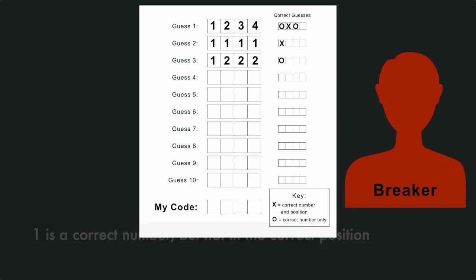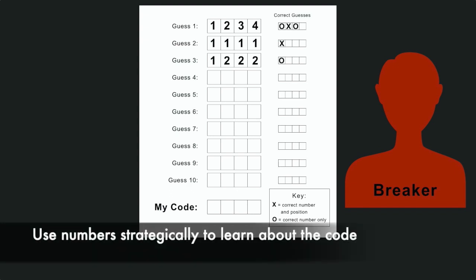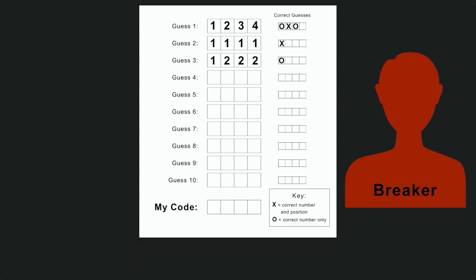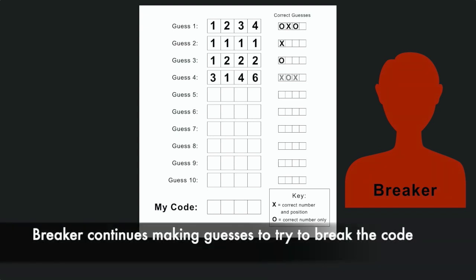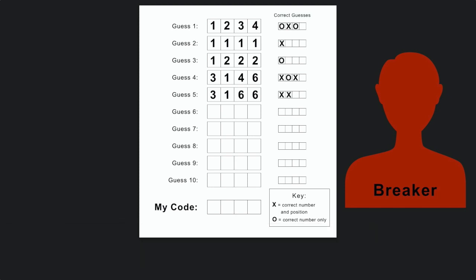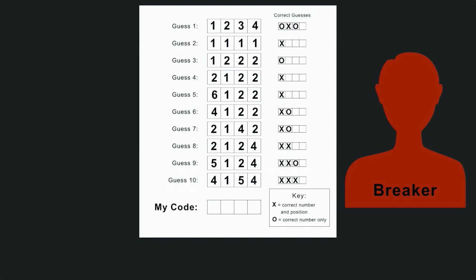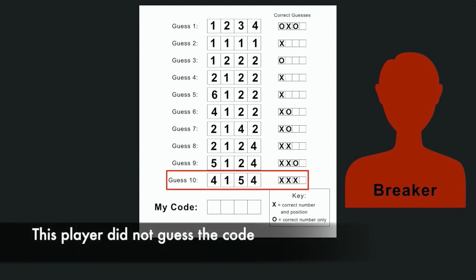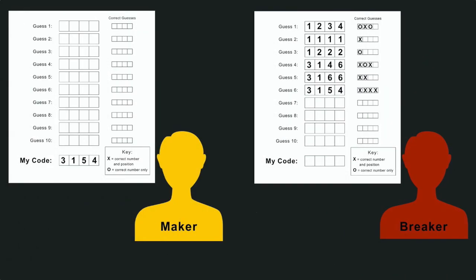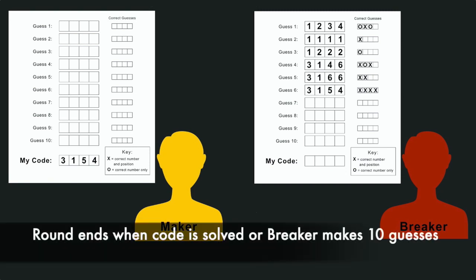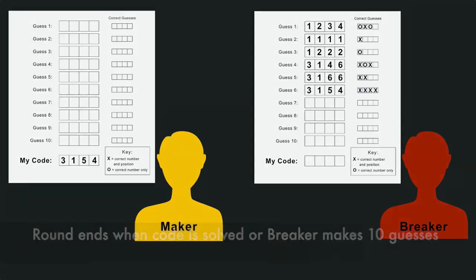Players can use both the numbers they know to be in the code and those they know not to be in the code to help them crack their opponent's code. They will continue to guess until they either guess the correct code or use all of their possible guesses without guessing correctly. So in this example, this player guessed the code in 6 guesses. In this example, the player did not correctly guess the code in 10 guesses. After the code has either been guessed or the player failed to guess it within the 10 guess limit, the round is over.